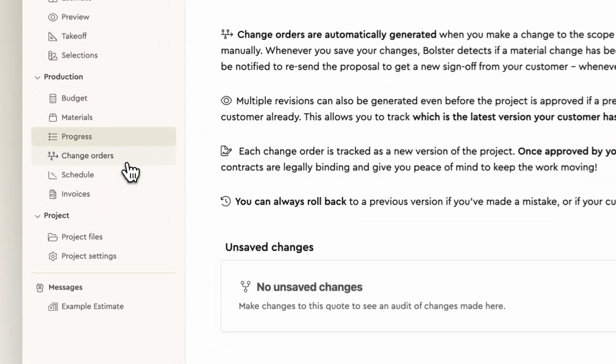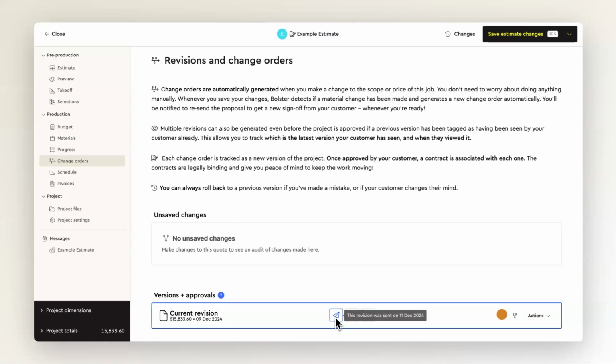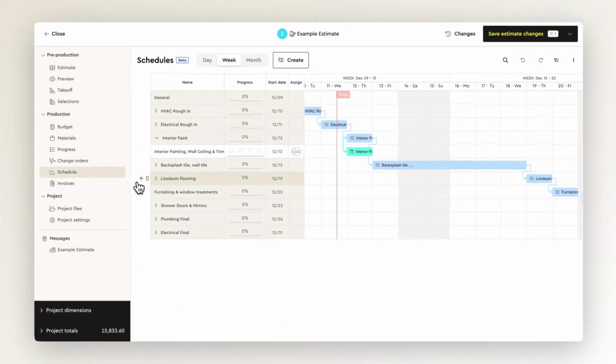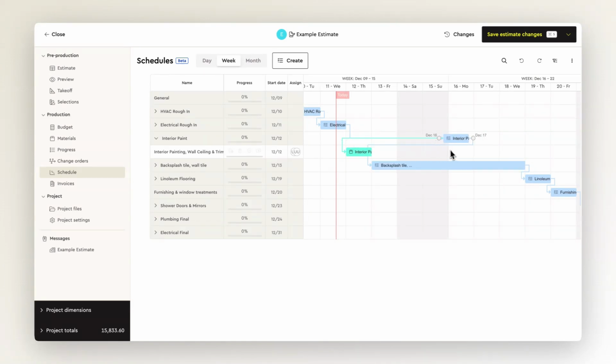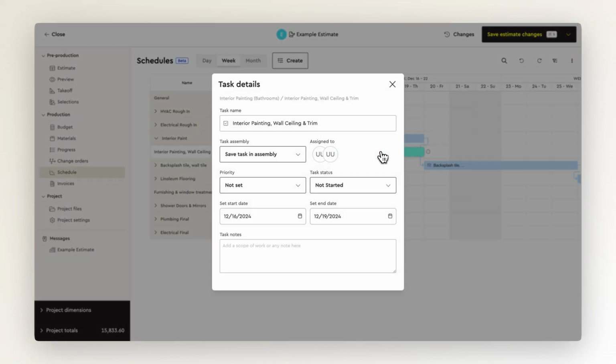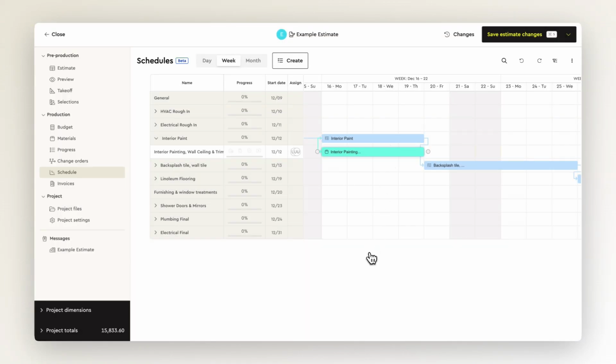Change orders and revisions are automatically created when scope or price changes are made to the project, avoiding you having to make any changes manually. Your job schedule is automatically created from your estimate and can be broken down by line item. To edit, simply drag items around, or drag the edges of a stage or item to adjust duration. You can also assign tasks to users in your team or subcontractors via email.